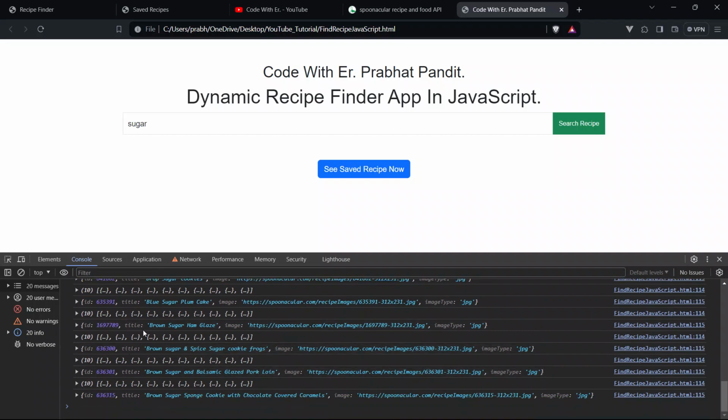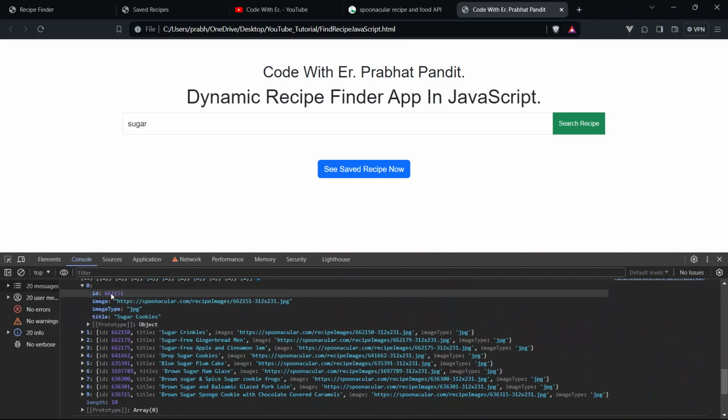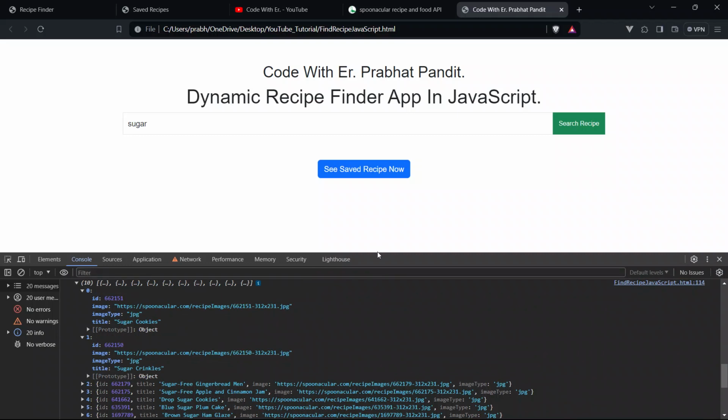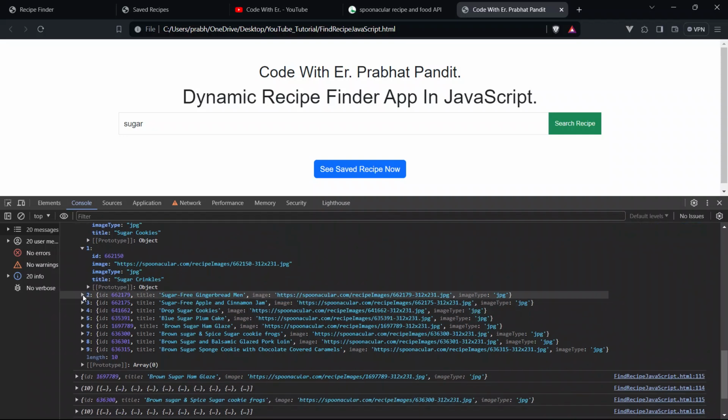So see, boom guys, we are getting our result, which I showed you also. We are getting the ID, image URL, image type, and the title of the recipe. Let me enlarge this a little bit for you. This is the ID, this is the image URL, this is the image type JPG, and this is the title of the recipe: sugar crinkles. Open the second one.